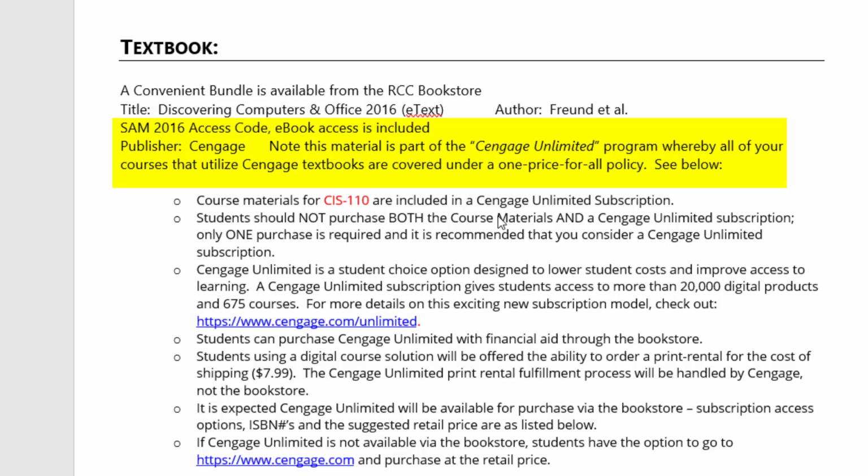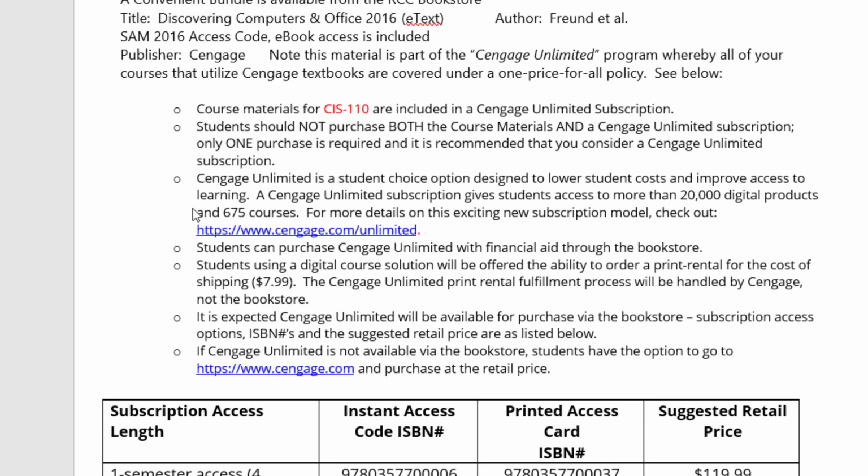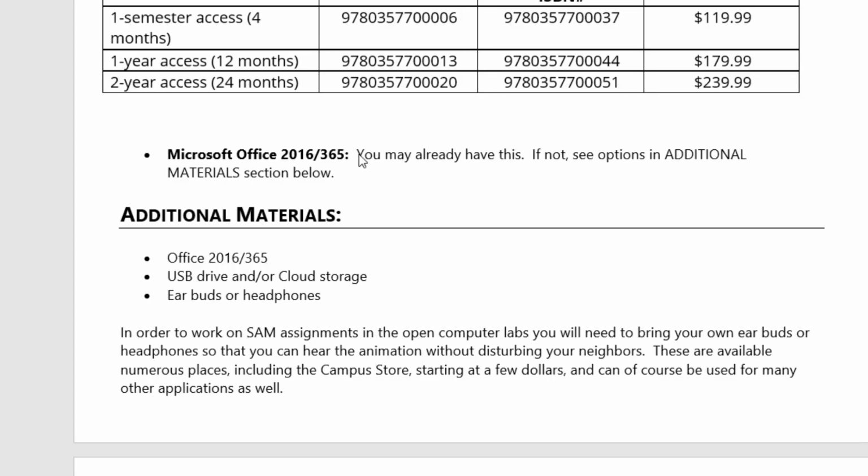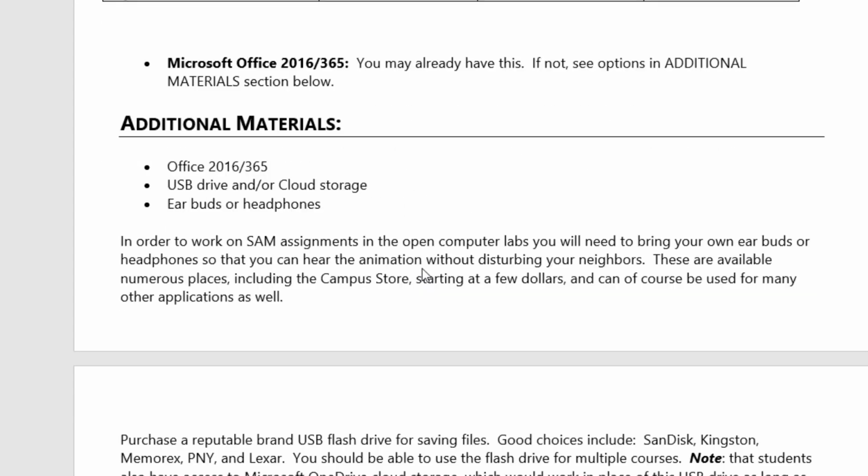Now, underneath this information are directions and links that need to be used to access that Cengage Unlimited access code and documents. So you need to pay attention in your syllabus, especially if you have an access code, because it's going to tell you how to access that information. Read this very carefully. Many students get confused when they use their access codes because they have not gone in and referred to the syllabus to see how to access. Also, it will tell you if you need any additional materials that aren't a textbook.